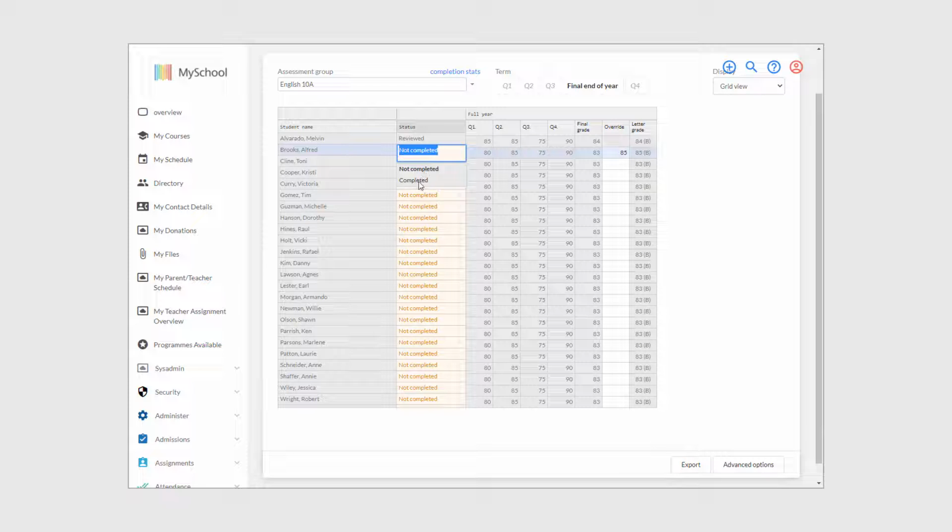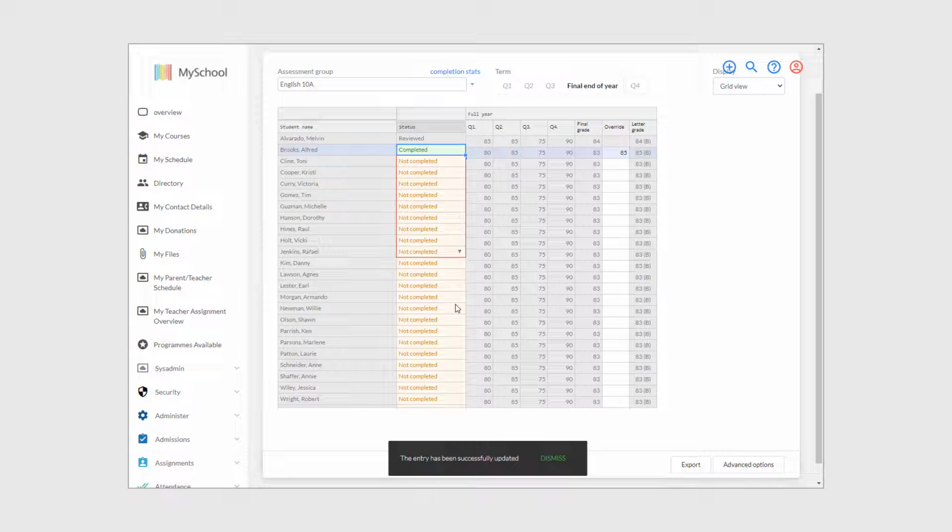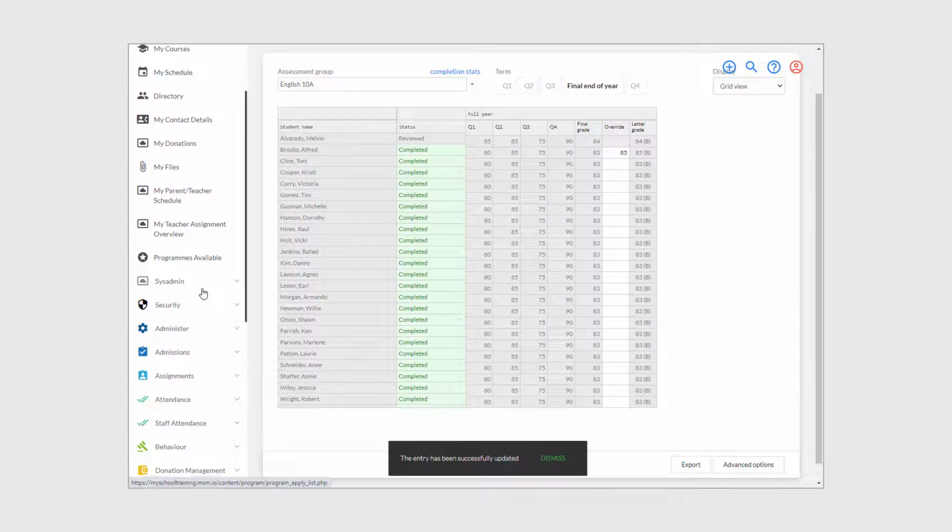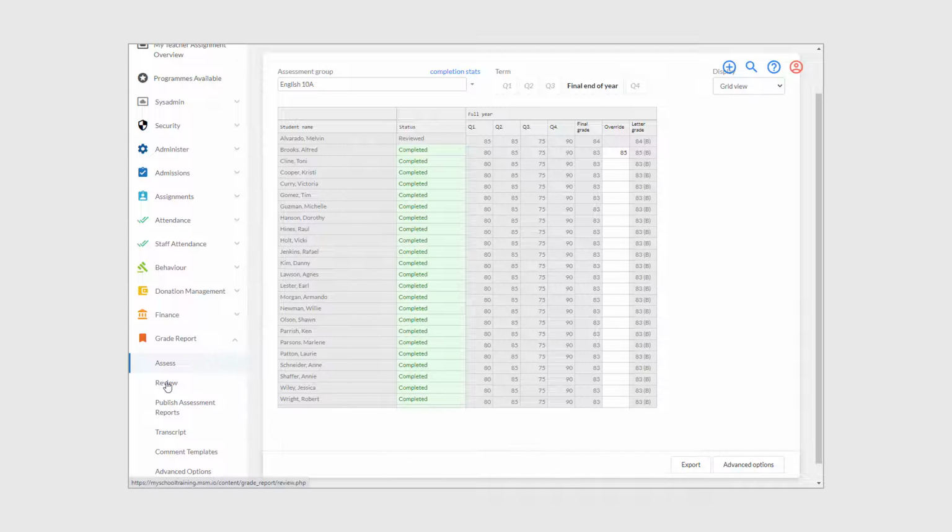To complete their assessments, the educators can either do this individually once it has been entered, or they can just drag down the column to complete. It's now ready for reviewing.